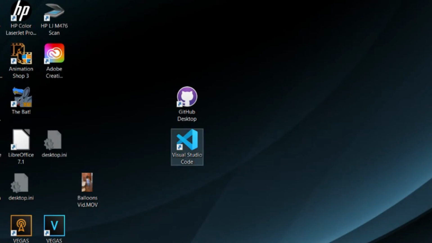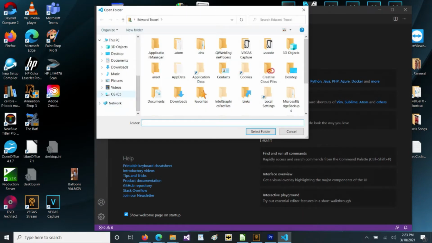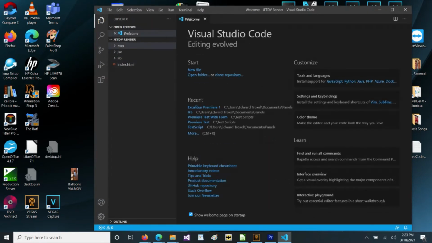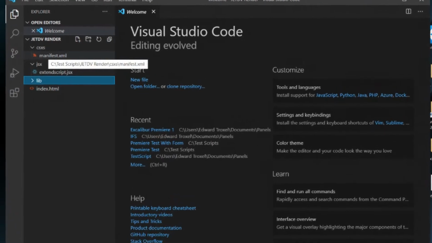First thing I need to do is start Visual Studio Code. Once Visual Studio Code is open, we want to go to File, Open Folder. Then we will go down to Drive C. All of our test scripts are in Test Script, and we want to open the JETDV render folder that we just created. Now we can see all of our files listed over here on the left, and we need to start working on changing those so that we'll be able to read which of one of the presets we want to use. So let's first go into our manifest.